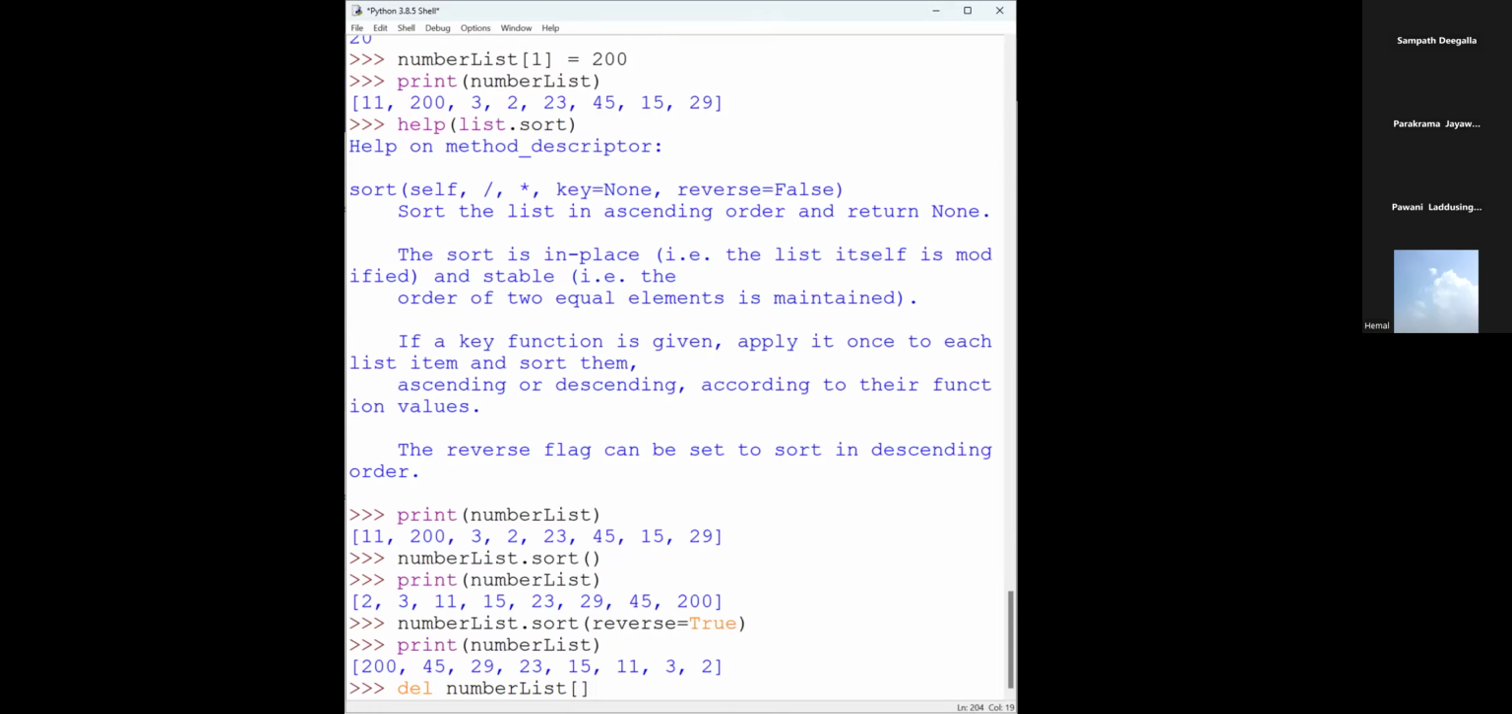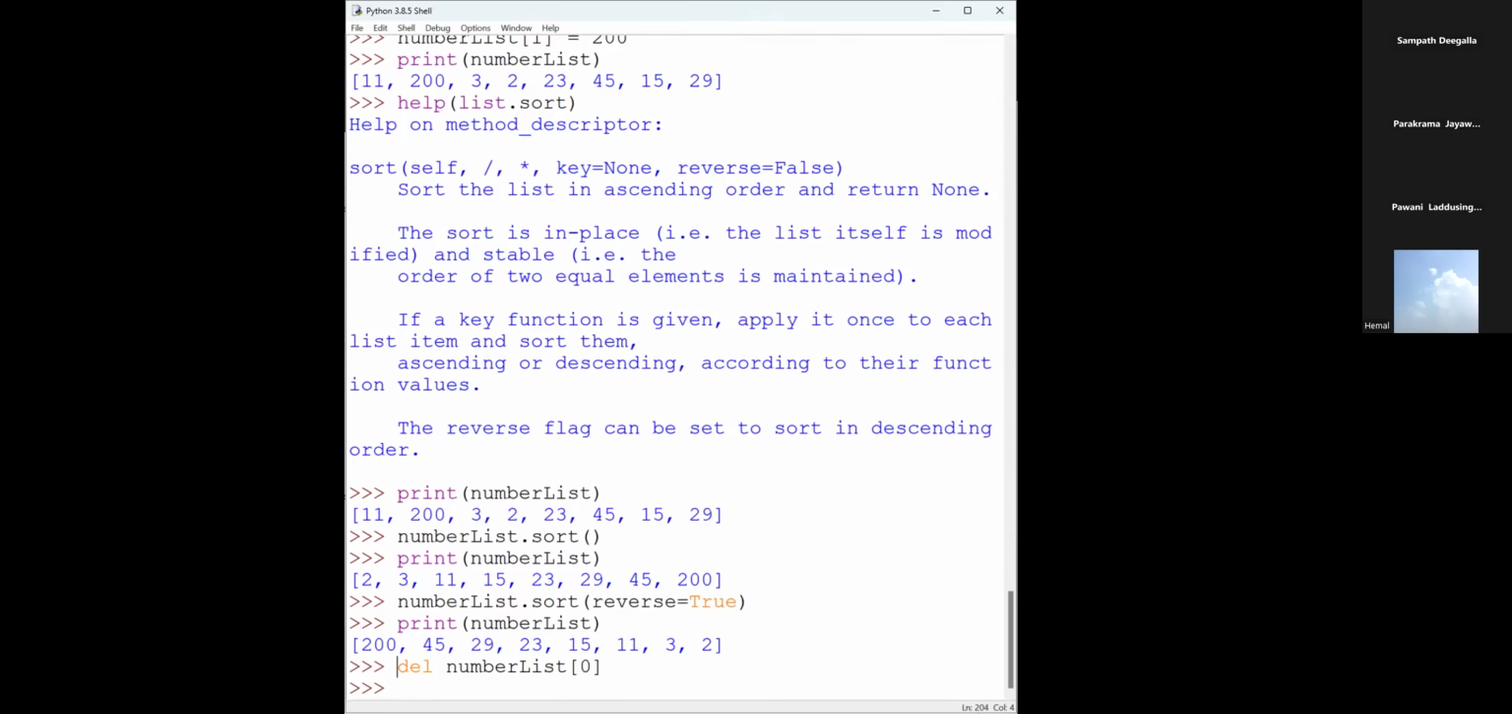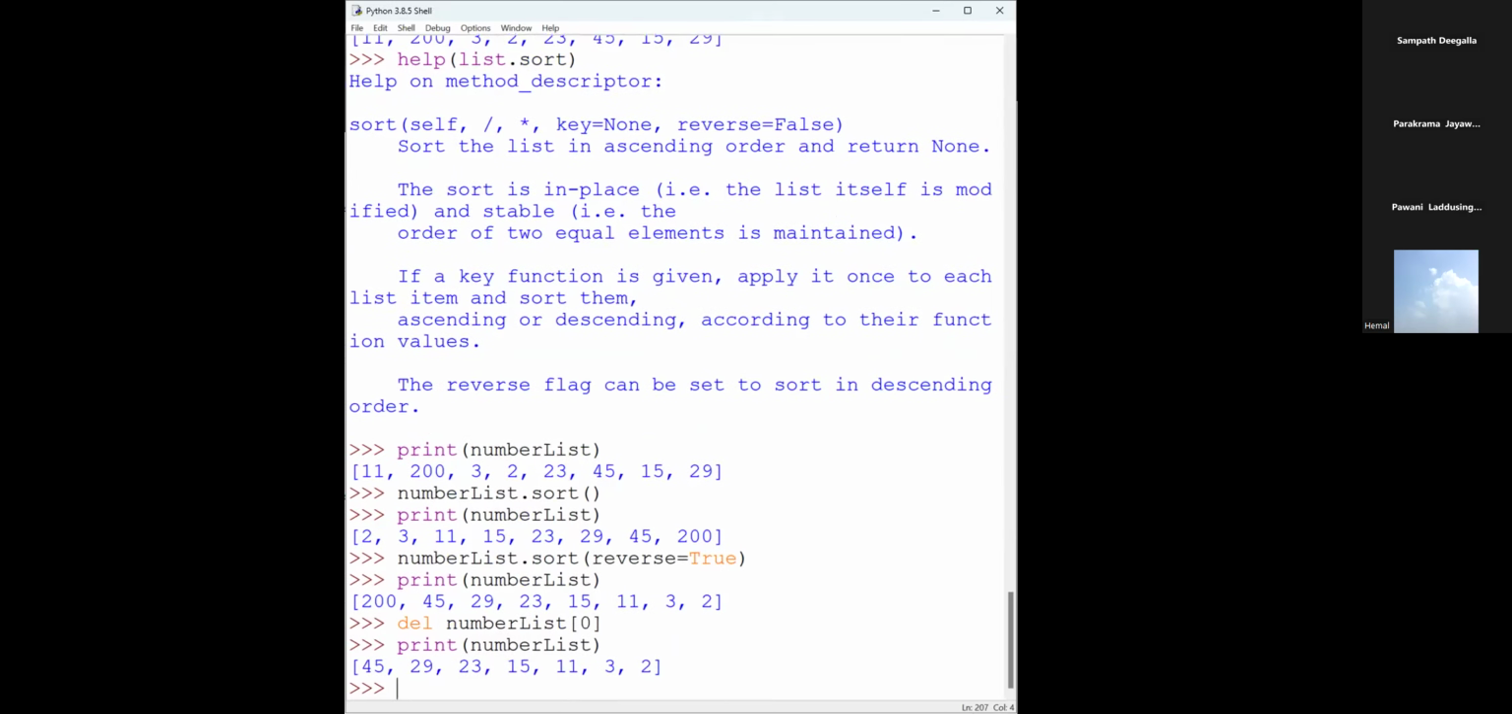So let's say I want to remove the first number. So what should be the value? Yes, I want to remove the first number. The index is 0, right? So if I put 0, and if you print it again, you will notice that I have removed the first number, right? And then we are left with this set of numbers. Okay, good.